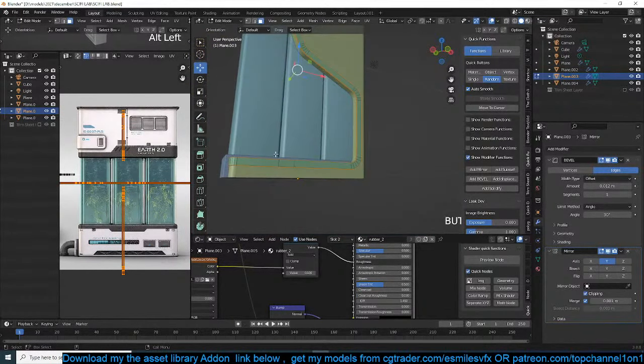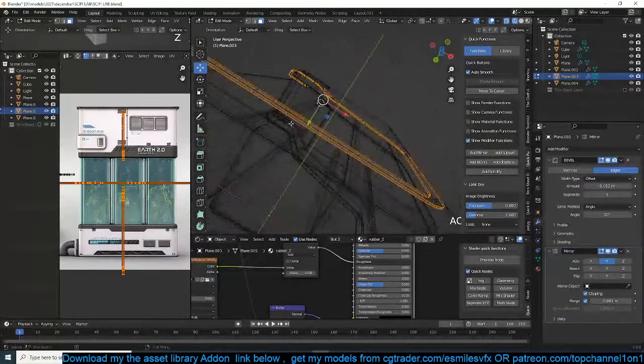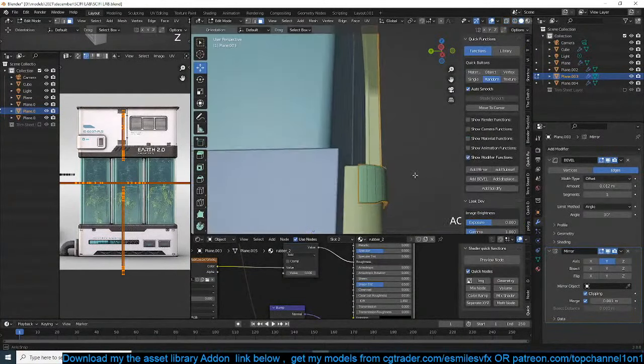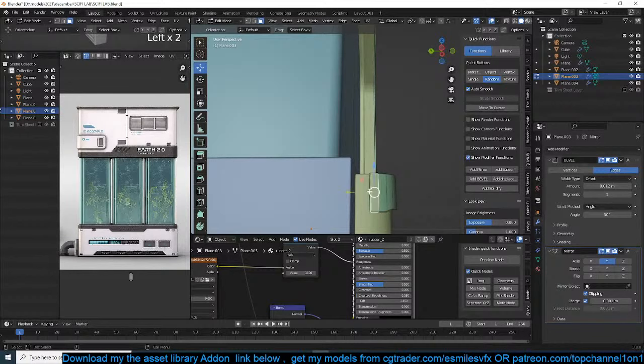Yeah, I'm using Blender 3, the latest release, or the official release, if that's what you're asking.